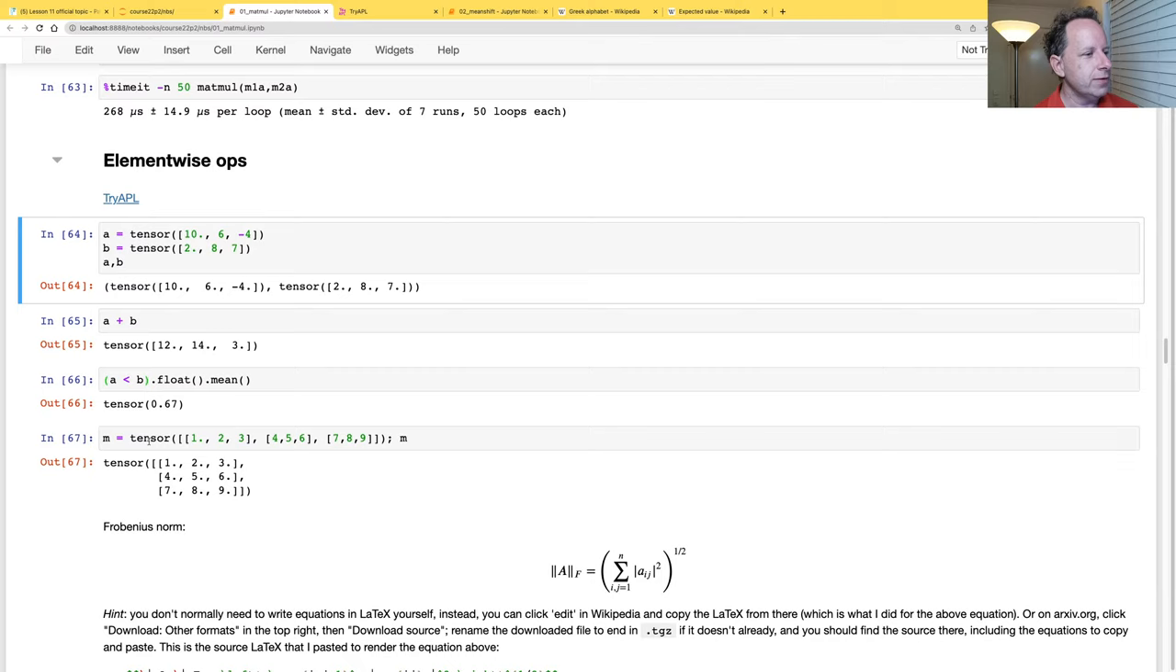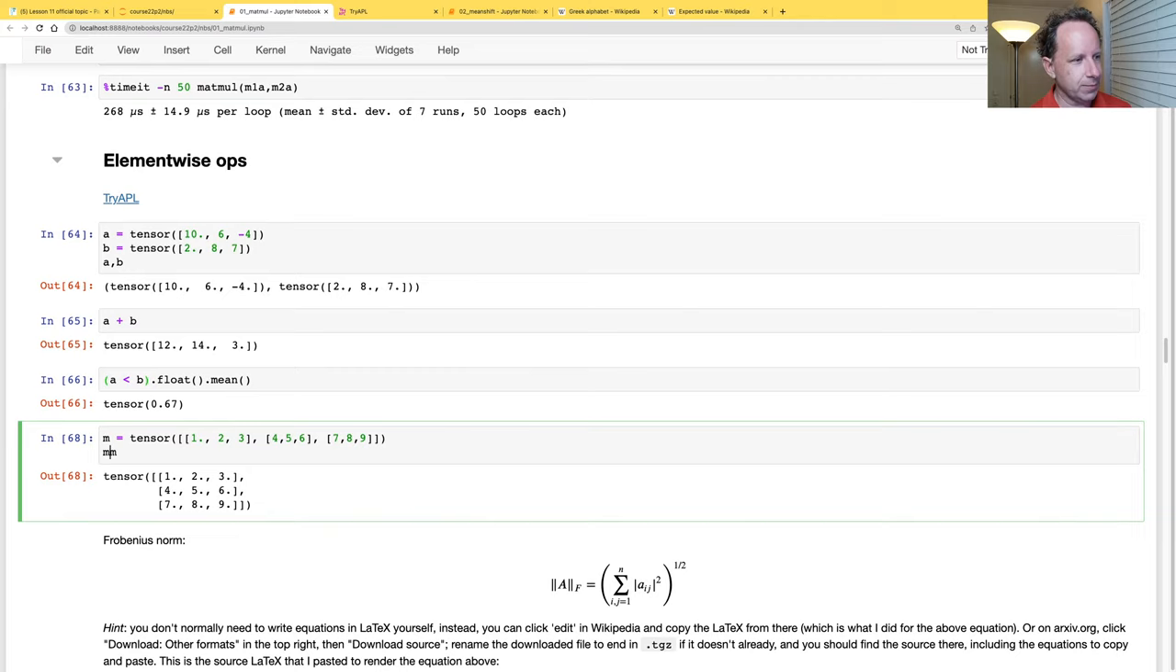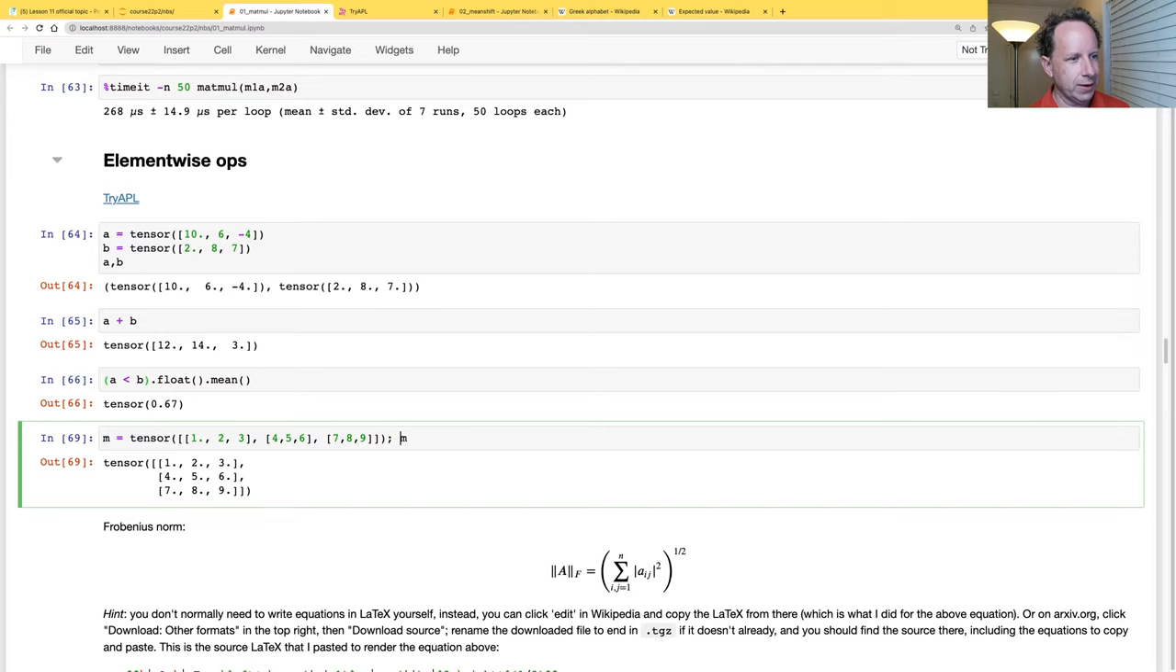So this is how we can create a tensor containing 1, 2, 3, 4, 5, 6, 7, 8, 9. Often what I like to do is print out the thing I just created after I created it. So two ways to do it. You can put an enter and then write M, and that's going to do that. Or if you want to put it all on the same line, that works too. You just use a semicolon. Neither one's better than the other.